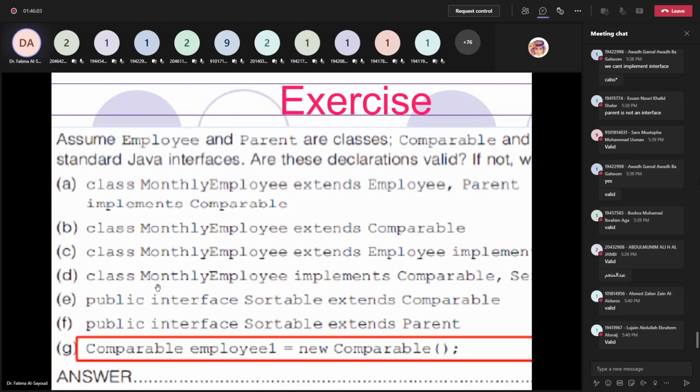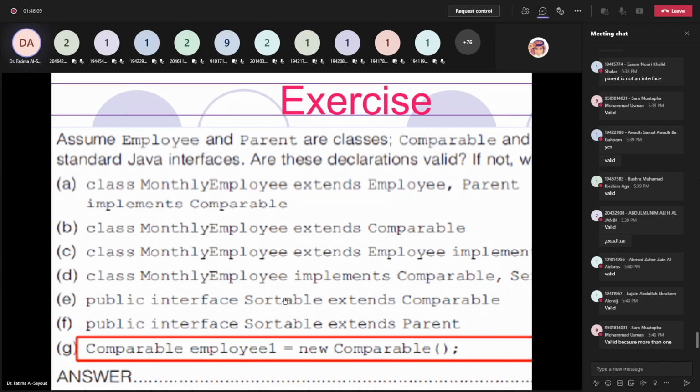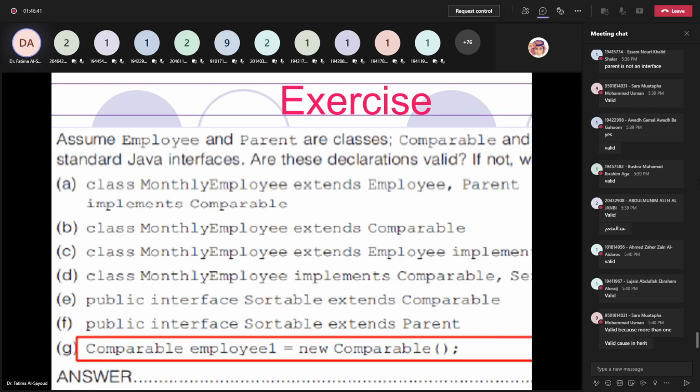What about E? Public interface Sortable. We create a new interface called Sortable. And that interface Sortable is going to extend Comparable. Can we do this? That interface is going to extend another interface. Valid or invalid? E, I'm talking about E now, guys.